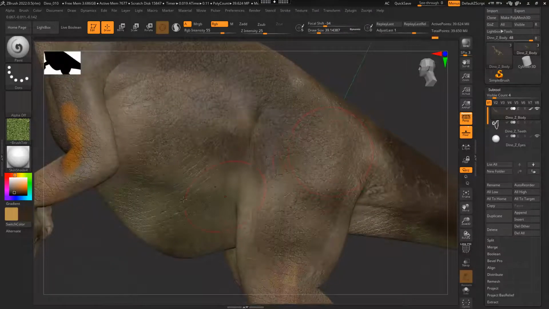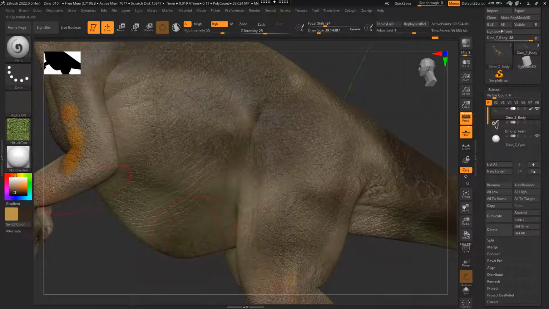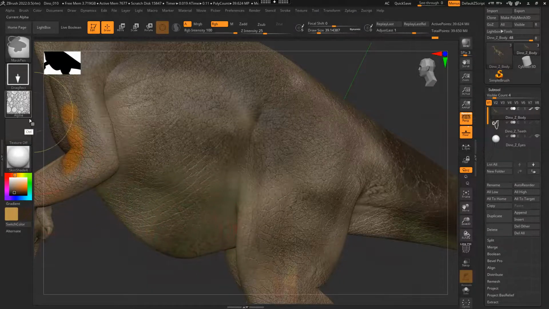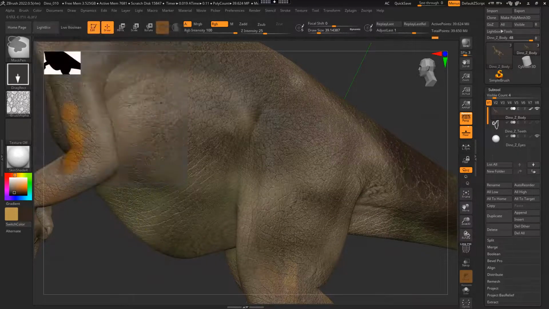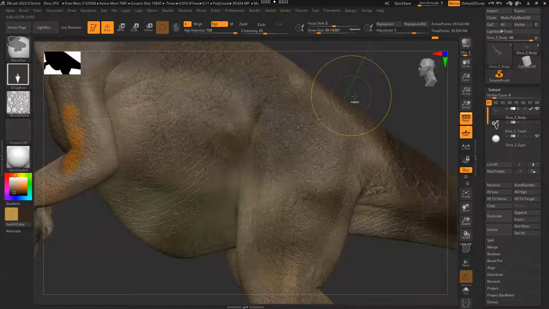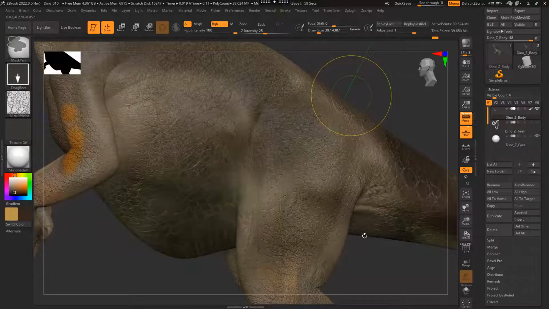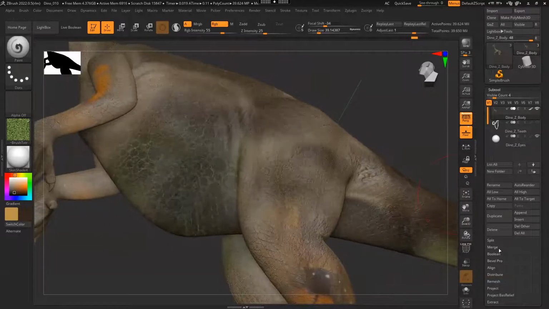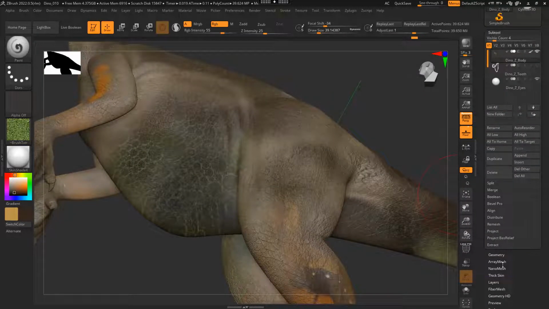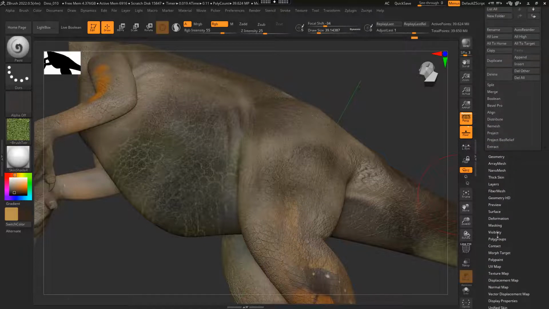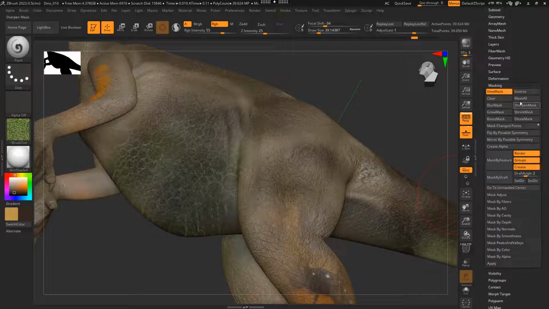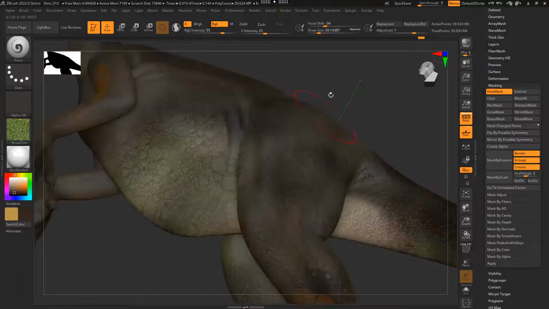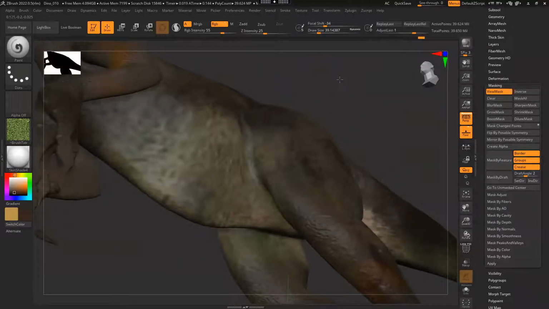And you can inverse it if you want and apply a darker tone. If you inverse it, let me undo that before I get rid of the mask. I'm going to undo, so I have my mask there, and I can go under my masks window here on the side, masking, and I can inverse the mask. So now I can paint maybe a little bit darker on those.